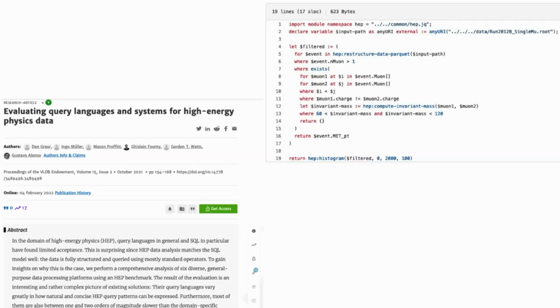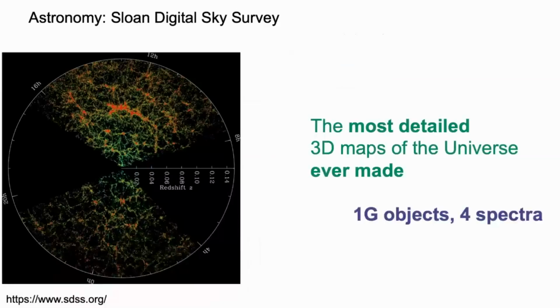By the way, if you're interested, we wrote a paper about the use of query languages. In that context, we noticed that they were not using SQL, and we tried to investigate why and how we can improve this whole thing with better languages like JSONiq that we will study, and making it more performant. All right.